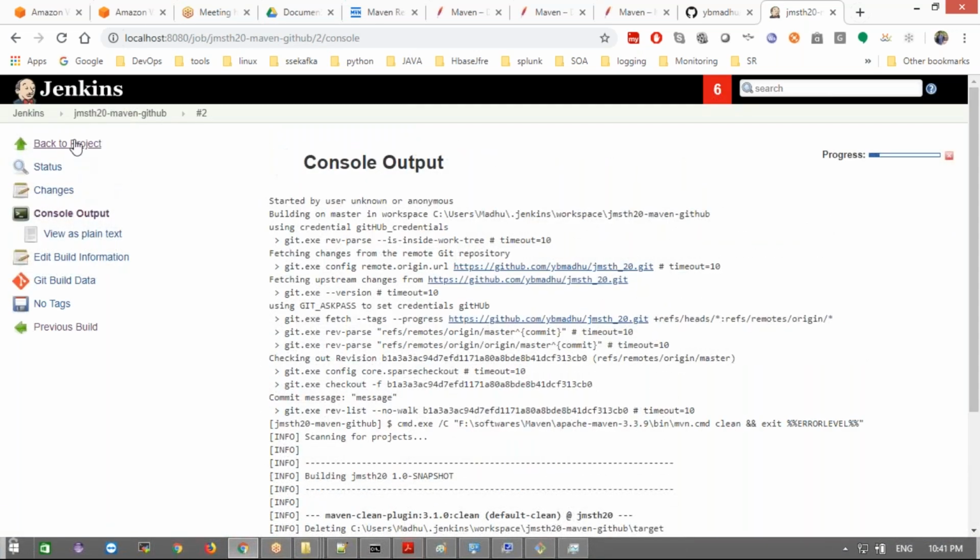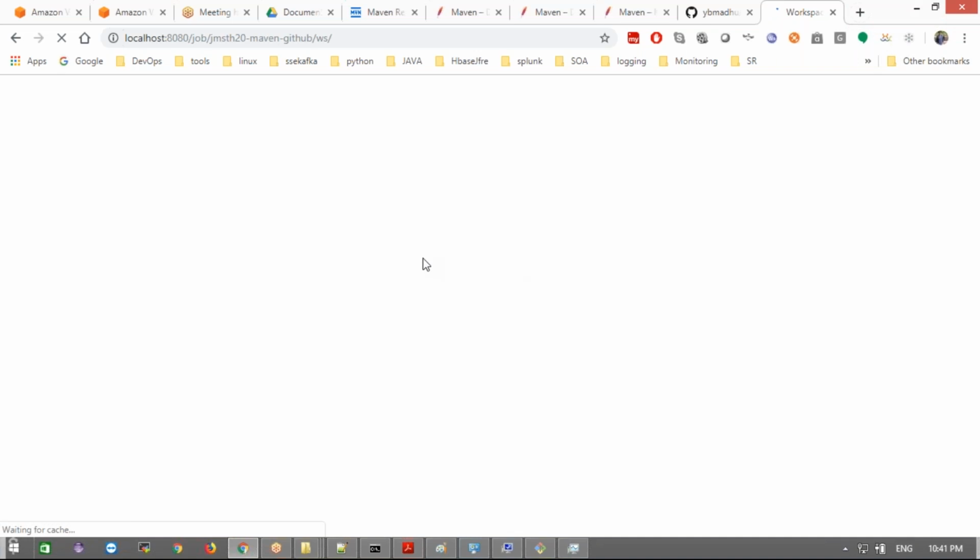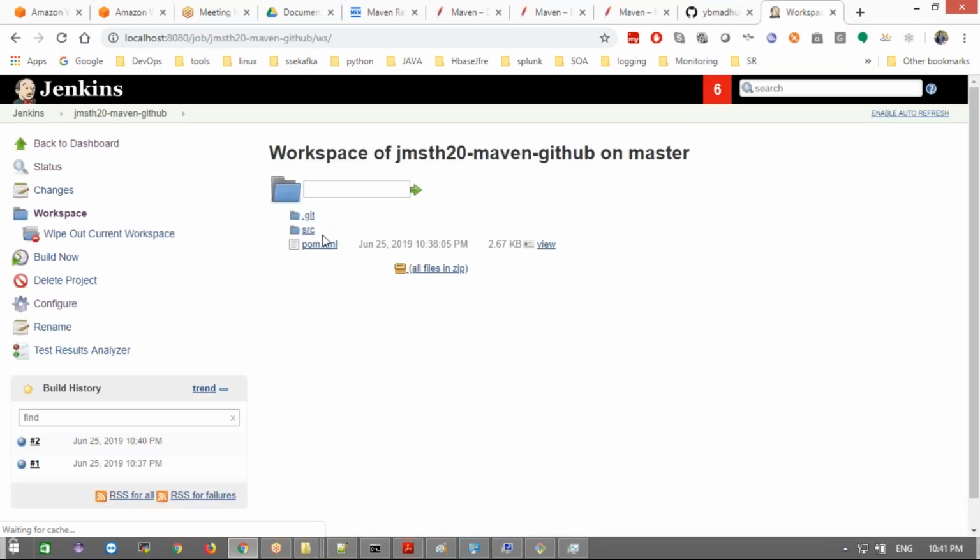Go back. Please see the workspace. What should be done here? This target folder will be deleted here. Clear now? The clean deletes the target folder. That's it. That's the job of clean.